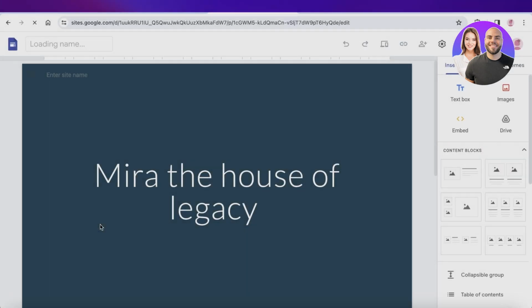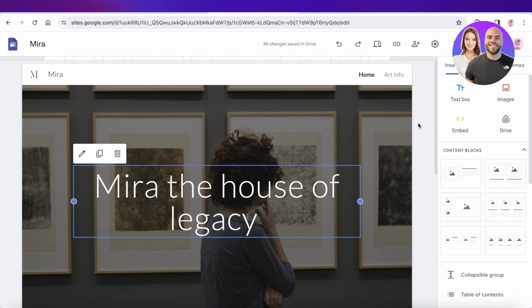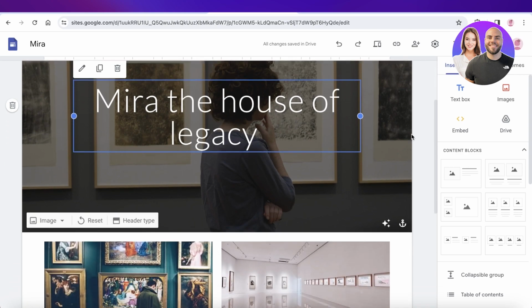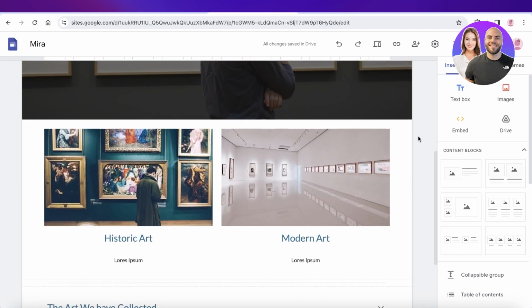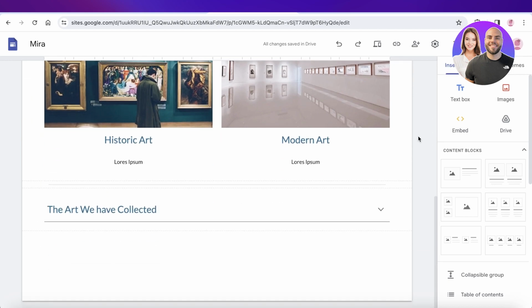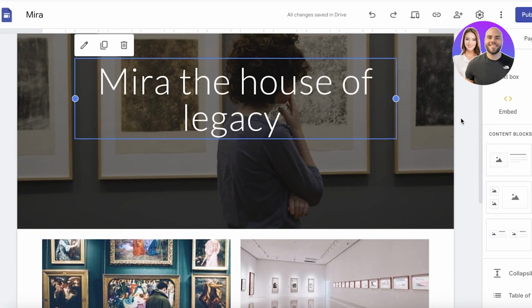Hey guys, welcome back. For any website, it's very essential that your viewers are able to get in touch with you, and you can easily embed a contact form in Google Sites. You don't have to use any third-party apps. We're going to be using Google Forms to do this. So let's get into it.